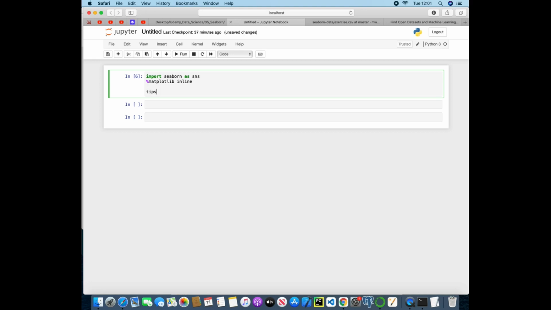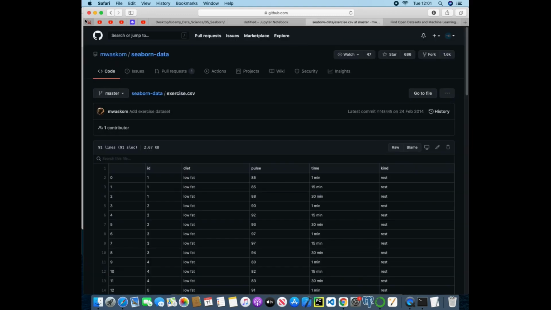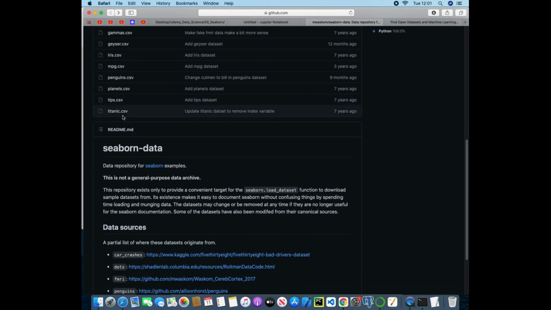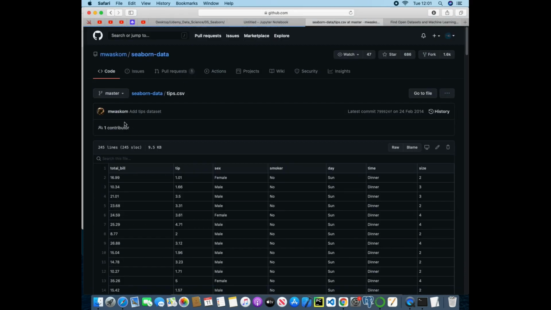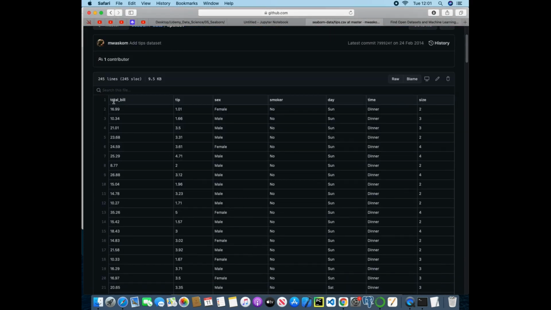So we'll just create a variable called tips, and we will assign it to sns.load_dataset, and here we will just pass in the value of tips. And this will correlate to this tips.csv file here. So if we open it, we have total bill, tip, sex, smoker, day, time, and size. So it's total bill, $16.99. They paid $1 and 1 cent tip. It was a female who didn't smoke, and it was 2 people on a Sunday at dinner time.